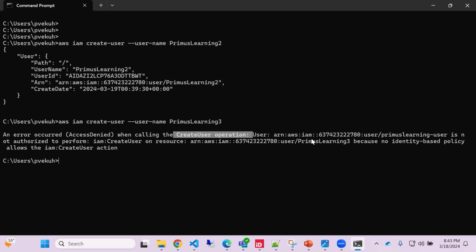Why? You see the reason here, right? Access has been denied. And what's the user? The user is called Primus Learning. This is the user. You see the user ARN, right? So you know that it is an IAM user called Primus Learning user that is trying to do this action, but it is not authorized. There's no way we can explain this anymore, right? It is not authorized. It did not say it is not authenticated. No, that's not what it said. It said it is not authorized.